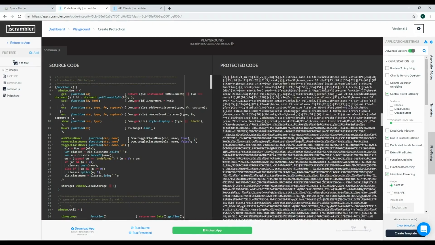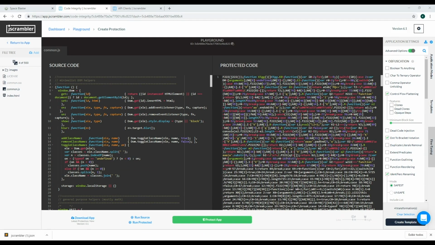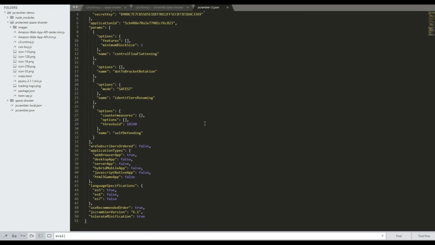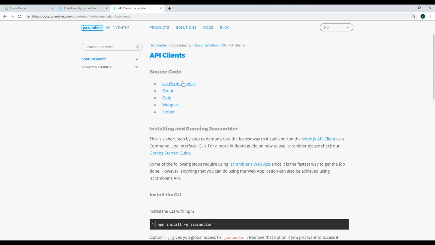Another relevant aspect of how JScrambler protects JavaScript code is that it has polymorphic behavior. This means that even when you select the same set of transformations, the protected version will always be different. In this demo, I won't be showing you how to use the JScrambler API to protect this code, but it's a very simple process where you would use this JSON file with all of JScrambler's configurations. With this, you can easily integrate JScrambler into your build process by using one of our API clients such as Webpack, Ember, Grunt, Gulp, and Node.js.